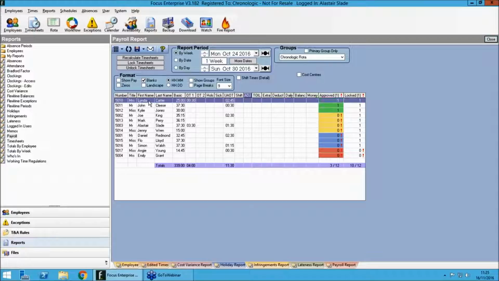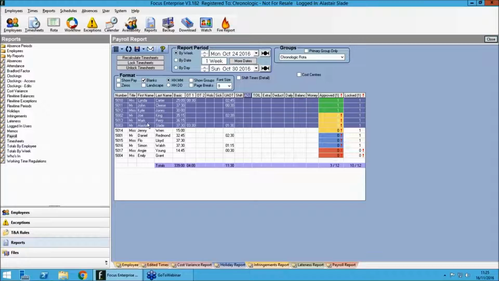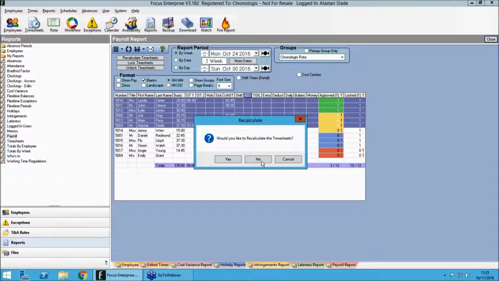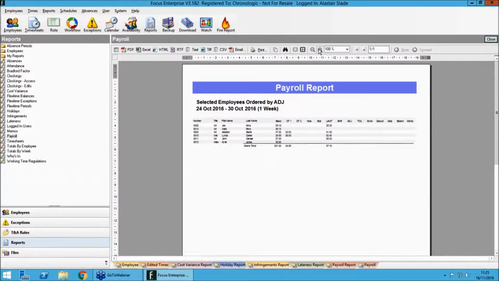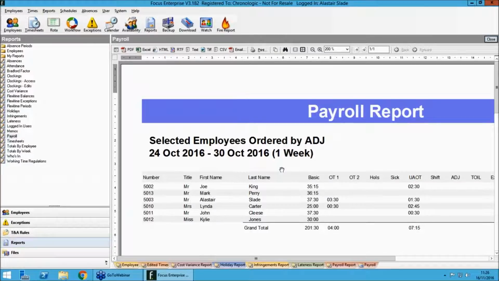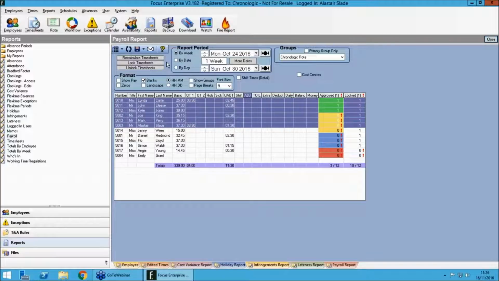If you just wanted to report on one or a few employees, clicking on the rows selects those employees. Or you can click on one row, hold down Shift, and click on another row to select all those in between. Then click on the Report Preview button to show the report as before. You've also got the buttons here to lock and unlock and recalculate the timesheets for the date range selected as well.